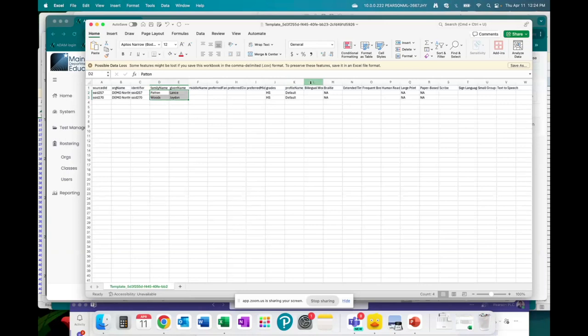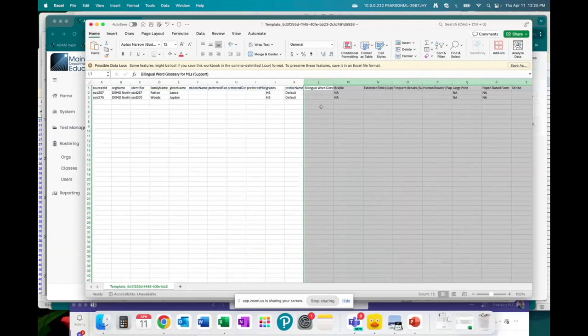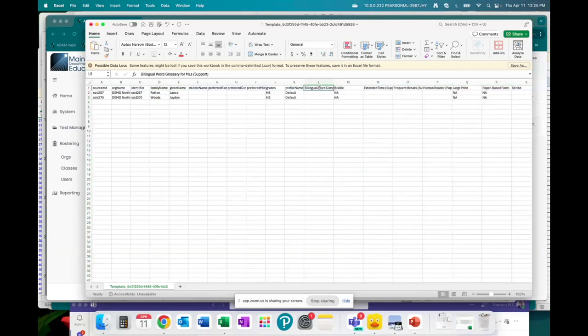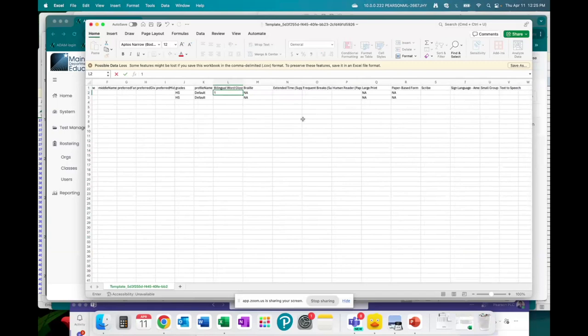These are all of the accommodations that you can set. If you want to turn an accommodation on for this student, you place a one in the cell that you're turning on. So if you wanted bilingual word glossary turned on for Lance, you would put a one in that cell. And that goes for all the rest of them.